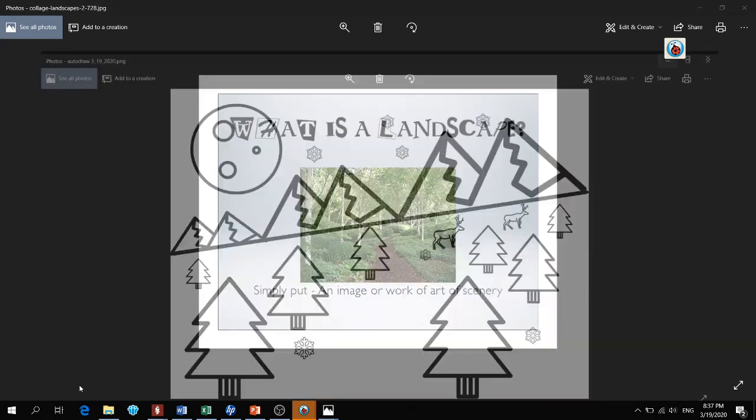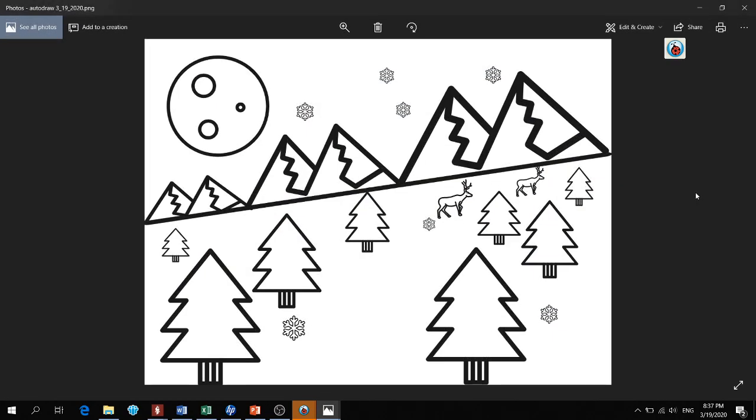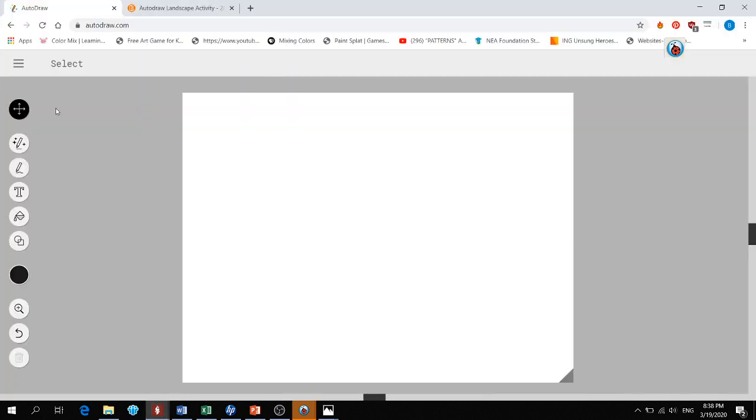So I want to show you what I created with Autodraw. This is an artwork that I just made, and I'm going to show you how to use this website to create your own landscape drawing. And I'm going to create the drawing just like this, just so you can see how I use the tools. So when you click on the Autodraw website that I provided for you, it should bring you to a page that looks similar to this. If not, then it would be its home page, which would allow you to get started.